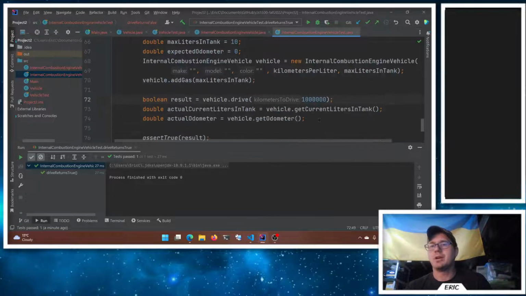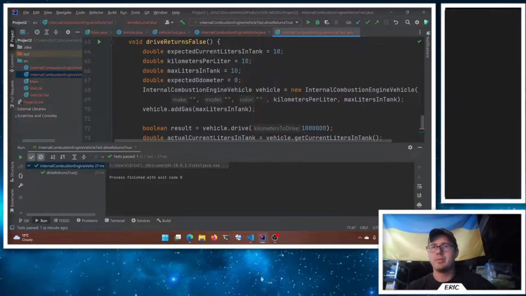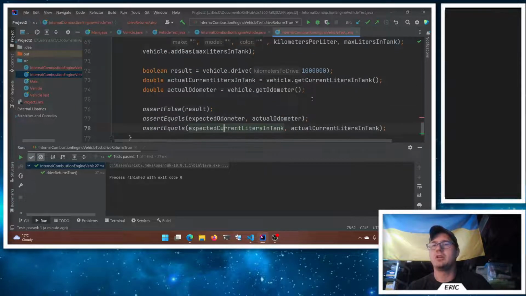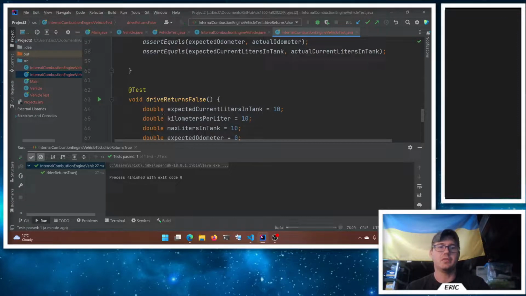I can't drive that far. I should get back a false result. So I can assert false. My current odometer is the actual odometer, should still be 0, and my current liters in tank should be 10. It shouldn't have changed at all here. Right? And again, this kind of depends. If you used up all the gas, fine, but that's no problem here.